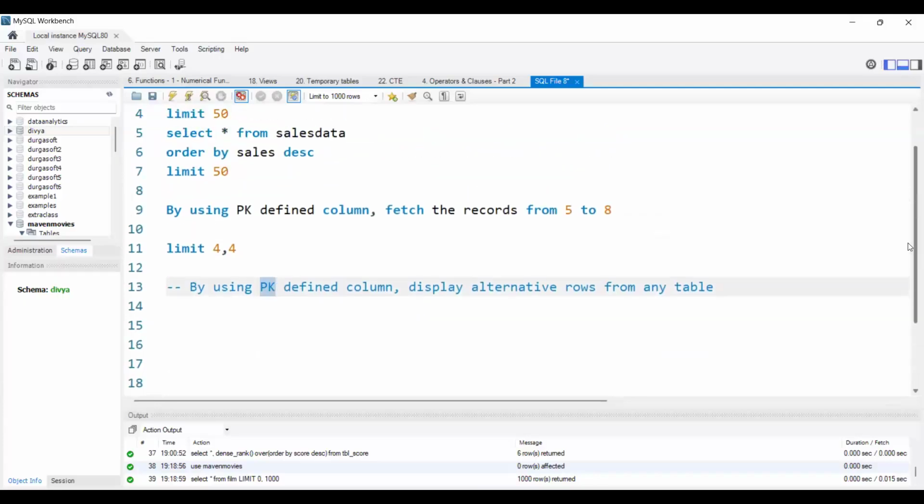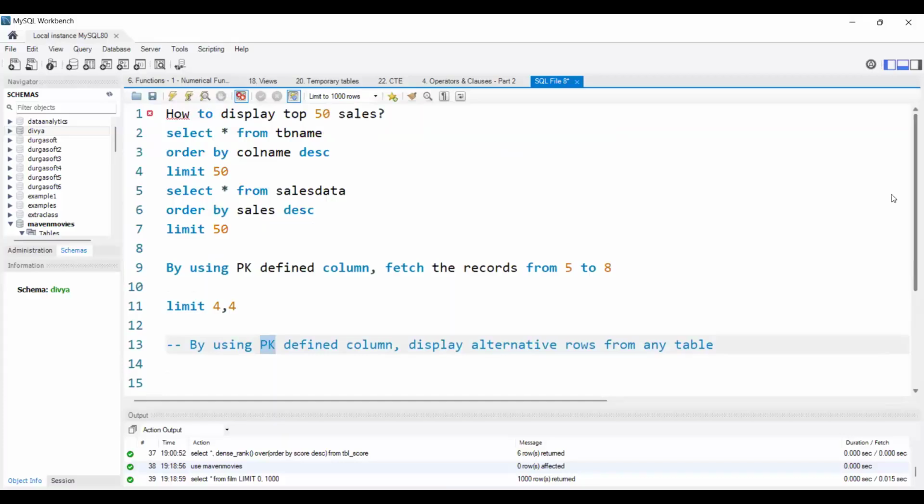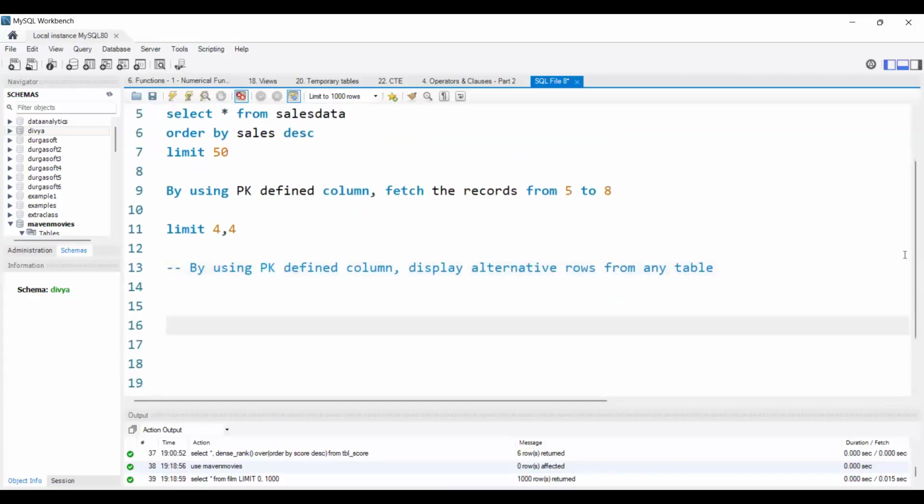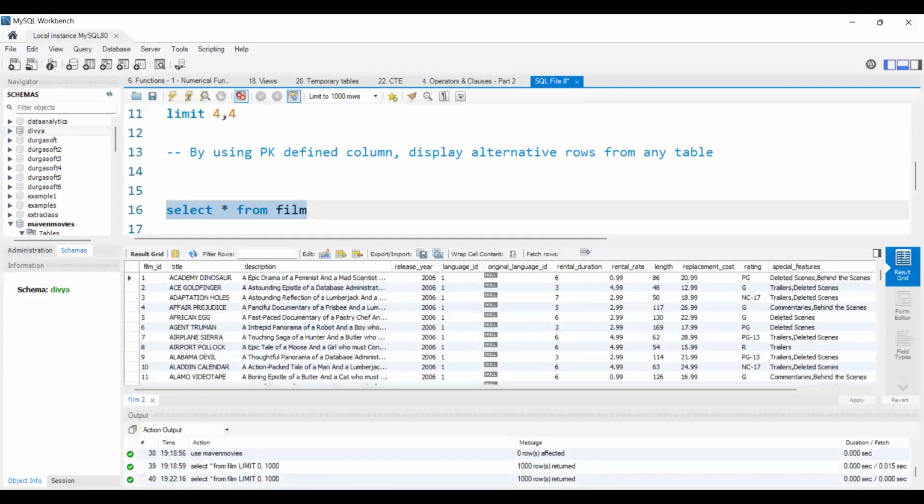In primary key, where was that? Film table. I removed it, I guess. The same thing again, in the primary key column we will have the data in sequential order. Suppose I have data like this in sequential order, let's talk about the film table only. If I want to display the alternative rows from the table, how to do that? We need to follow one concept here. Whenever we discussed functions, we saw all the functions, right? In that we also saw the mod function. Correct? What will the mod function do? Anyone?